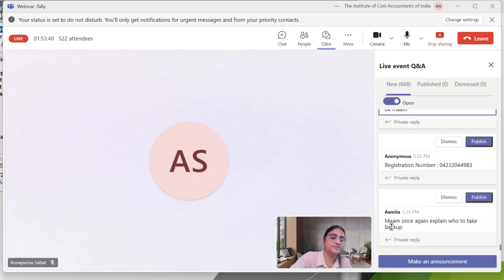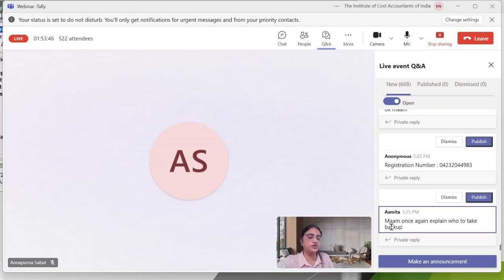Anything else? Okay. Ashmita, I got your question. You want how to take the backup, na? But make sure the GST, like till date, whatever I explained regarding the GST, it's clear.